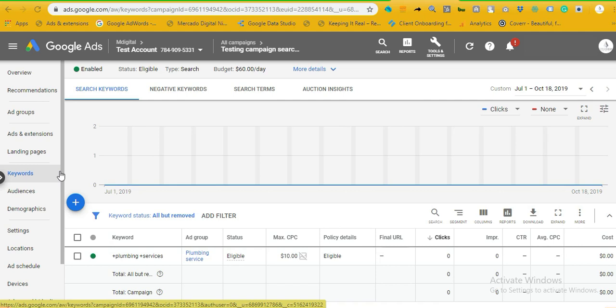So I'm going to wrap it up for today. I'll make another video tomorrow, a little bit more in depth of how to set up conversion goals and import them to Google Ads, and make sure that you're tracking calls and form submissions correctly.